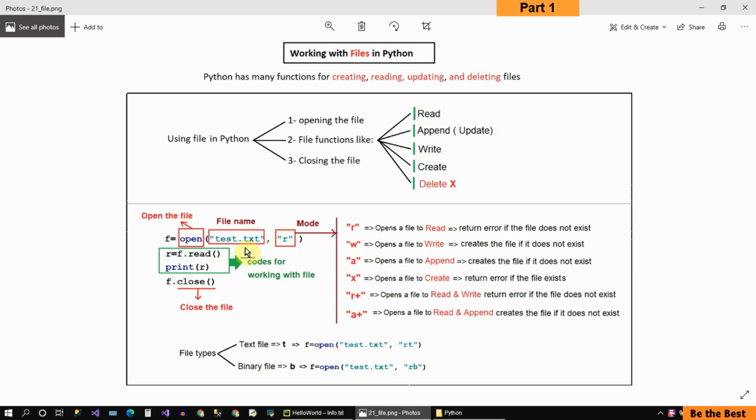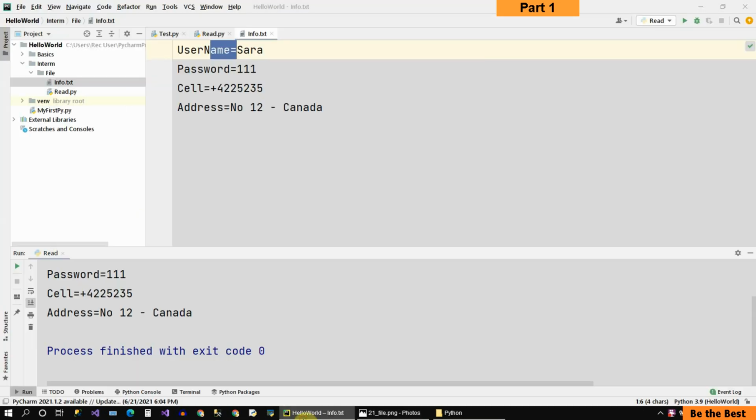Currently, I want to work with the text file. So by default, the file type is text. As a result, we don't need to write anything after the W if we want to work with the text file. Now let's do it inside the application.